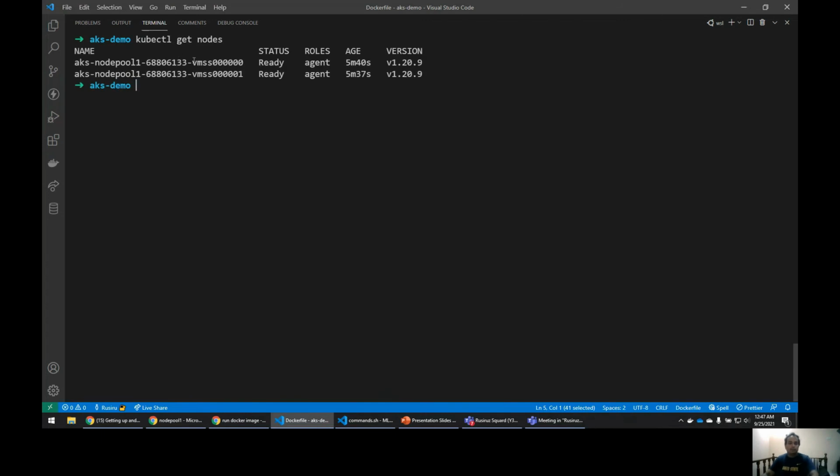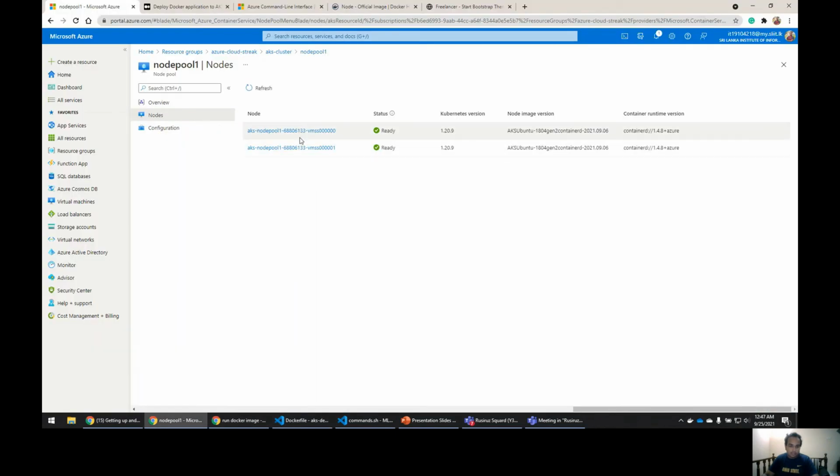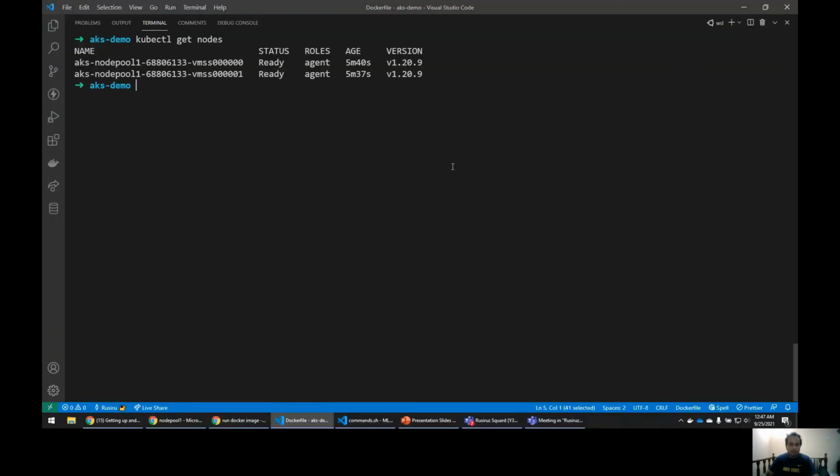So here they are. You can see the name AKS node pool 1, blah blah blah, AKS node pool 1, blah blah blah. They are ready to run any application. If you check, the node names are exactly the same as here, right? So now we know our worker nodes are ready to provide their service.